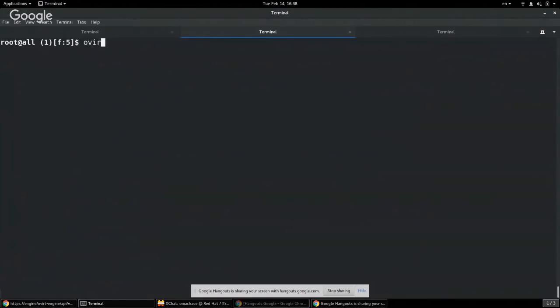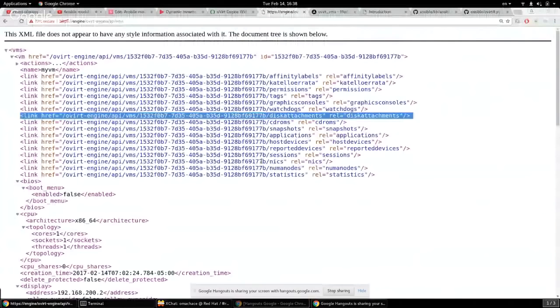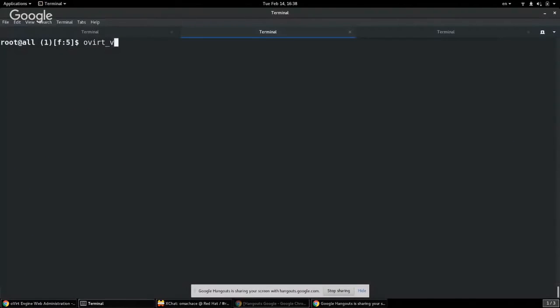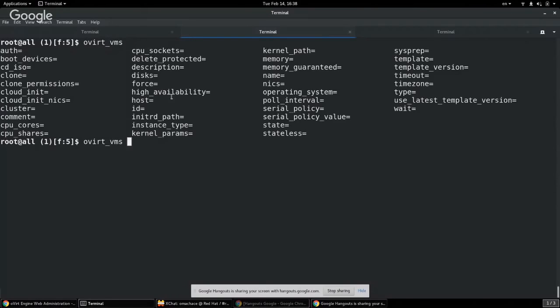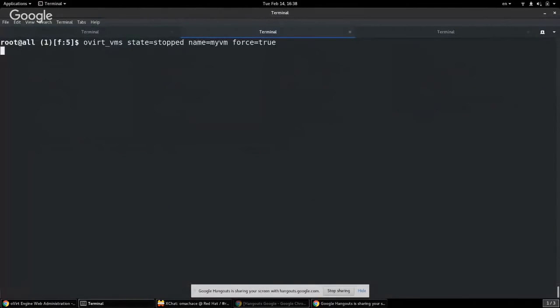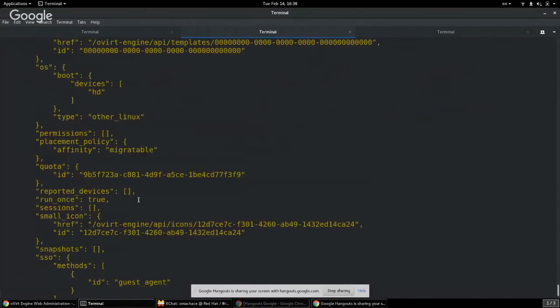Now, I think the last thing I will show you is how to stop the VM which is running here, with the ovirt_vms module. If you write the ovirt_vms module and hit tab, you will get the list of all the parameters you can use. Now we will use state stopped because we want to stop that VM, and the name of the VM is myvm, and we need to use force true because there is no guest agent running, so we just forcibly shut it off because there is nothing running physically. And in a few seconds, we should see that it was stopped.